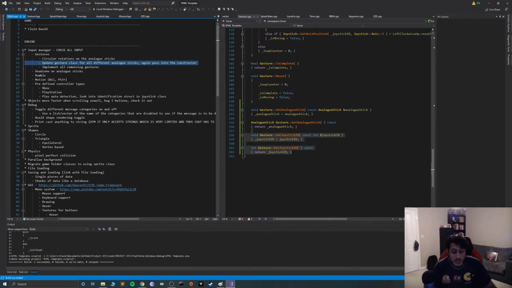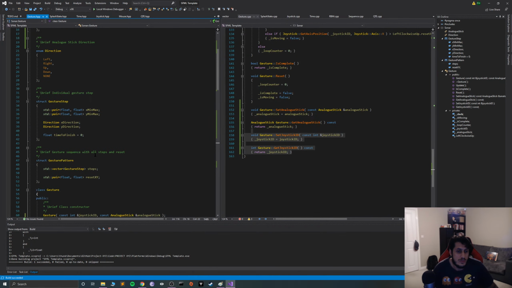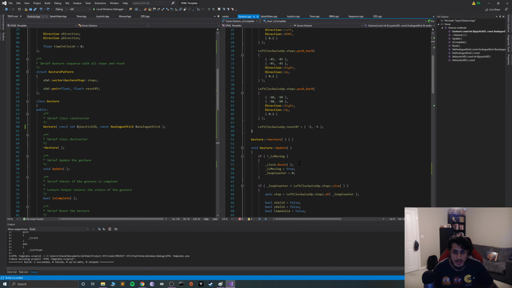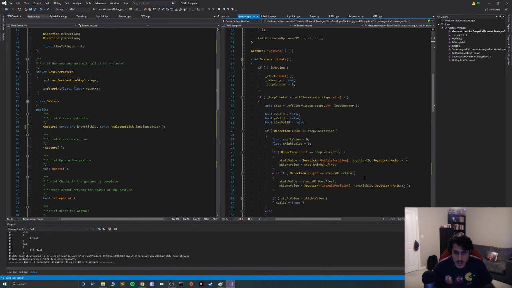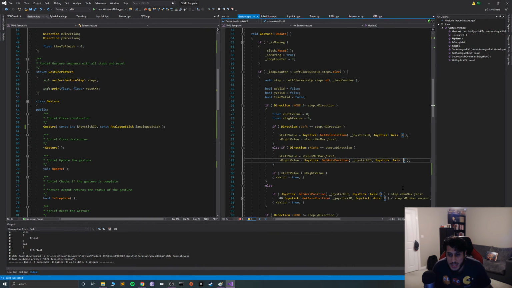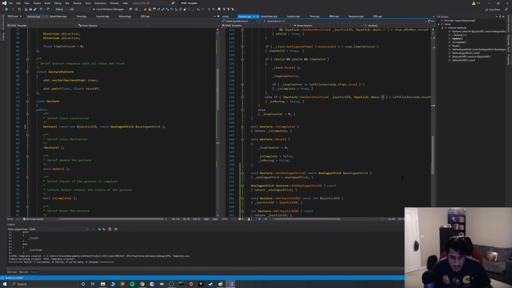So we've got the left and right analog stick. Currently we don't even use any of that stuff. So it's that left stick, right stick, it would be used here. So the axes would change. That is literally the only difference.